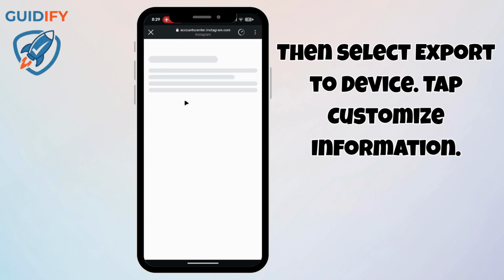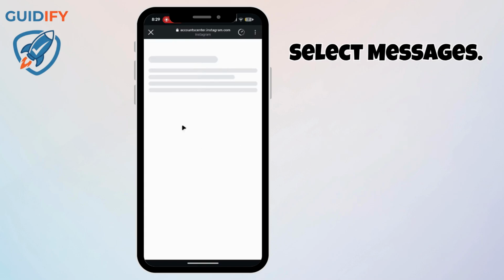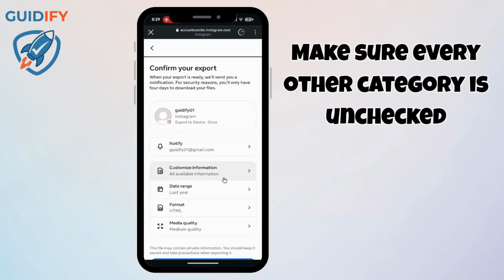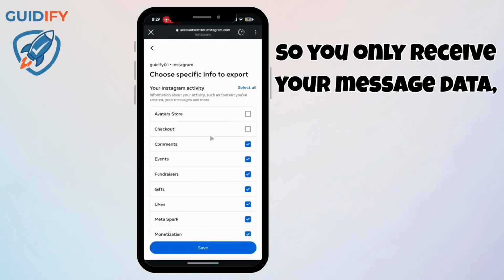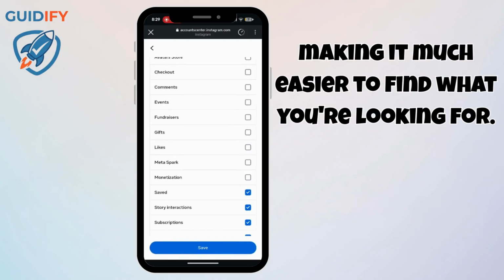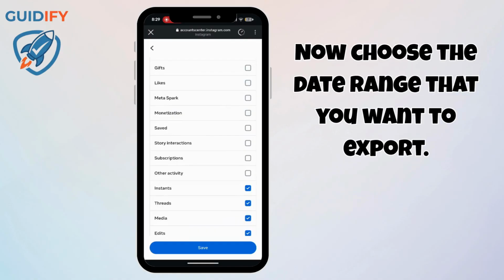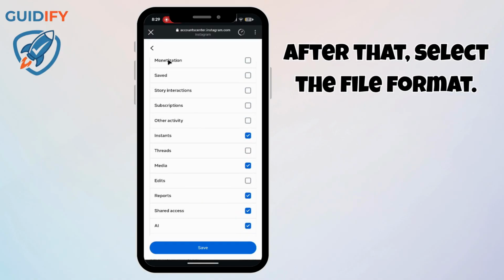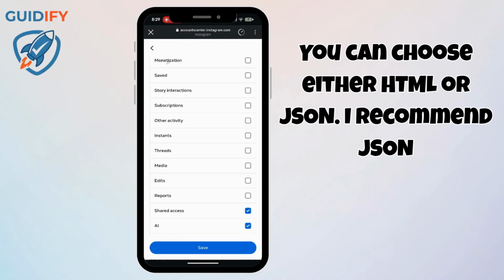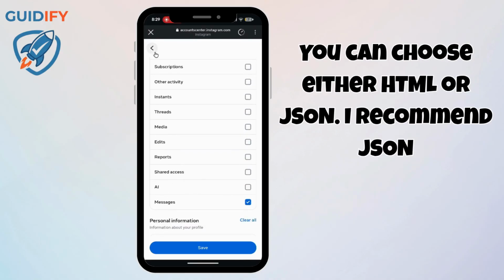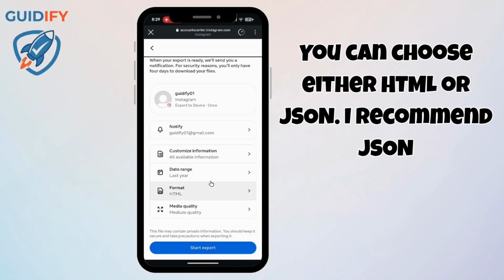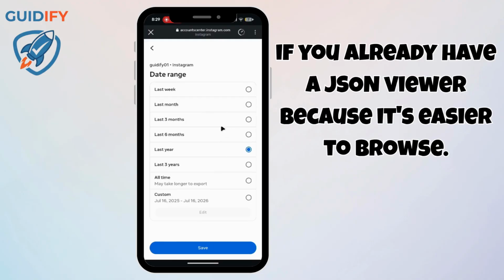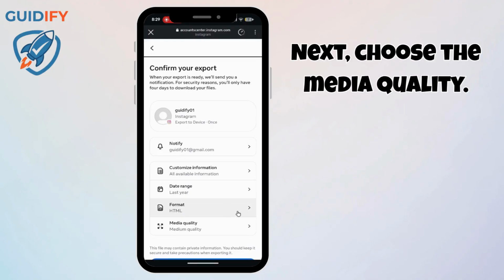Tap Customize Information. Select Messages. Make sure every other category is unchecked so you only receive your message data, making it much easier to find what you're looking for. Now choose the date range that you want to export. After that, select the file format. You can choose either HTML or JSON. I recommend JSON if you already have a JSON viewer because it's easier to browse your messages.